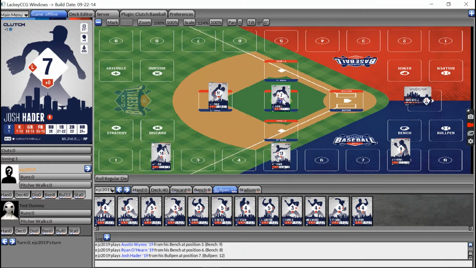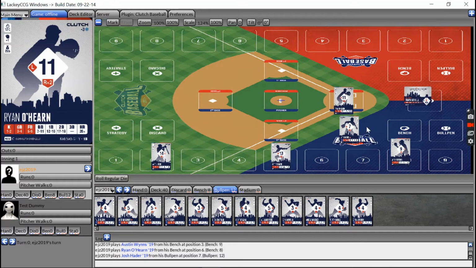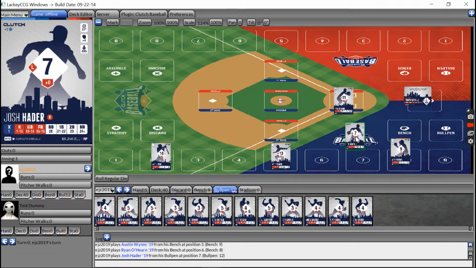So you can keep your used pitchers here. Like if Hader's pitching, but I'm hitting right now, put O'Hearn there and show I'm hitting. Hader will just sit here. Nothing too horrible.